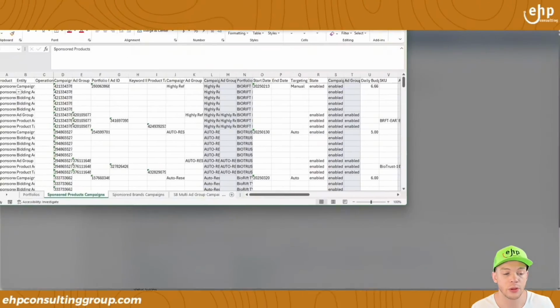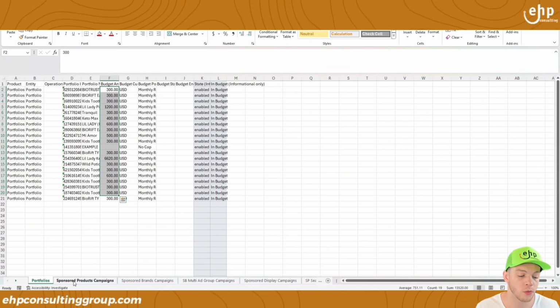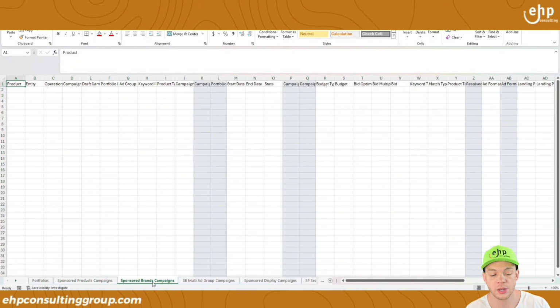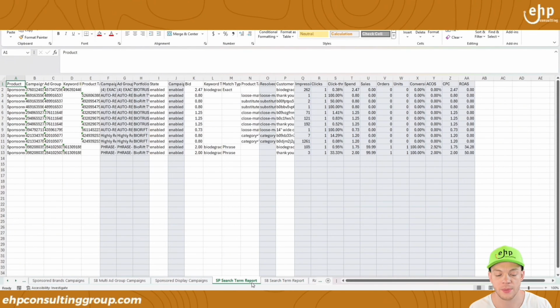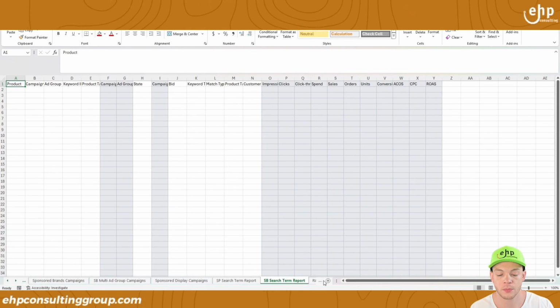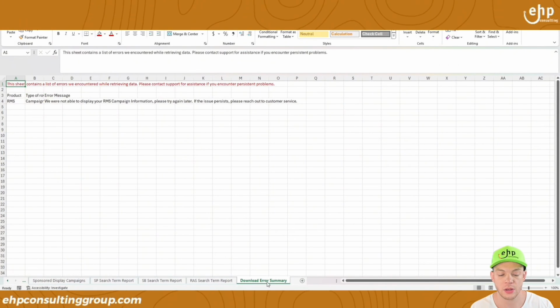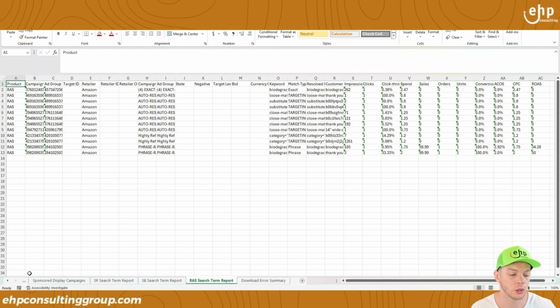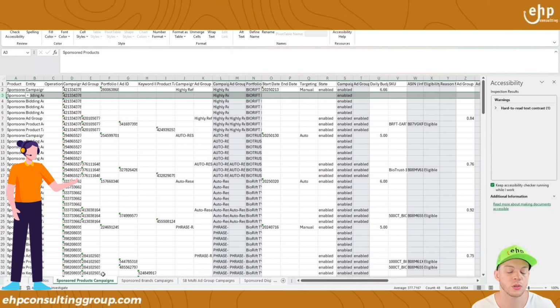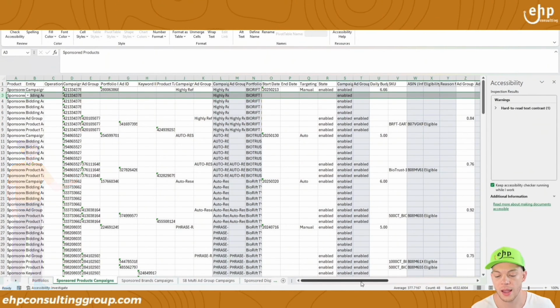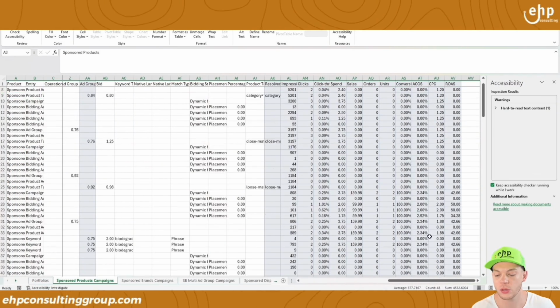But if I want to see everything, I could download everything and I can see portfolios, sponsored products, sponsored brands, multi-ad group campaigns, sponsored display, sponsored search term reports, right? A lot of different data that you can come in here, any download error summaries. So you can look at a lot of different data and see everything that's going on. And this gives you a big scope so you can see what's going wrong, what's going right, instead of just looking at every single campaign, right?